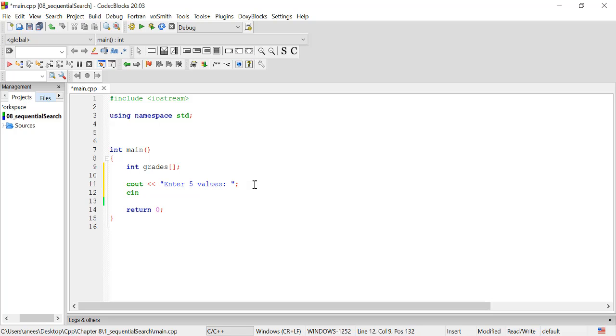Anyways, after I write this, I'm then going to do cin. And now you actually can't write it like this. You can't write cin, let's say, grades. You cannot do that, because this will generate an error. In order to take in values, you're actually going to have to use a for loop.